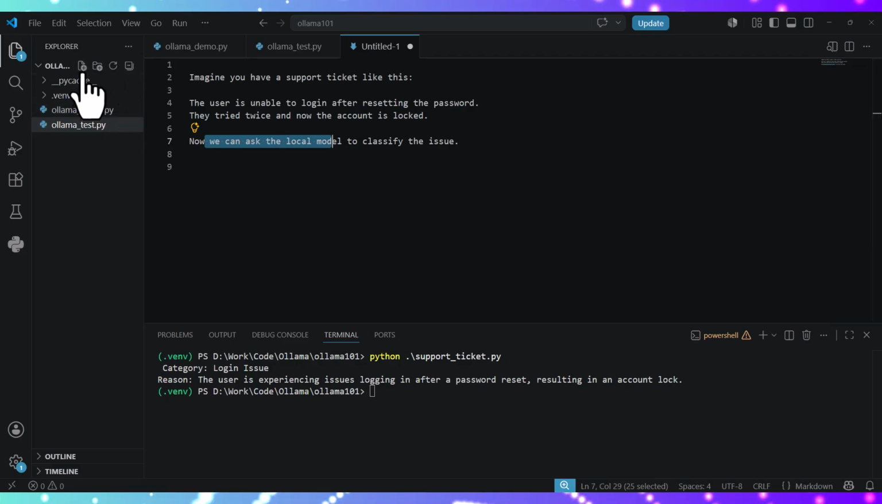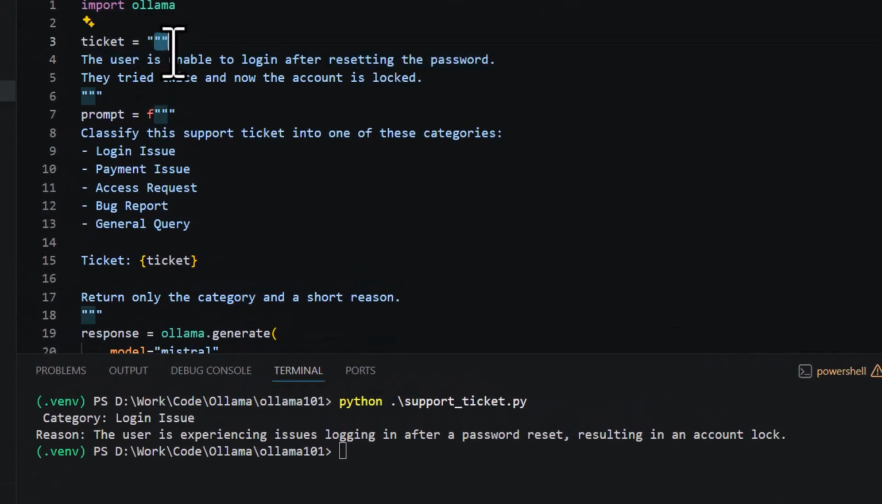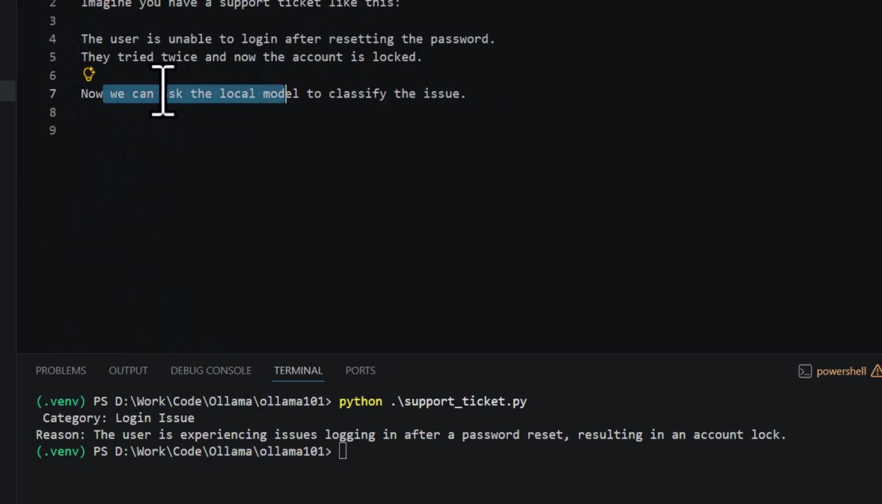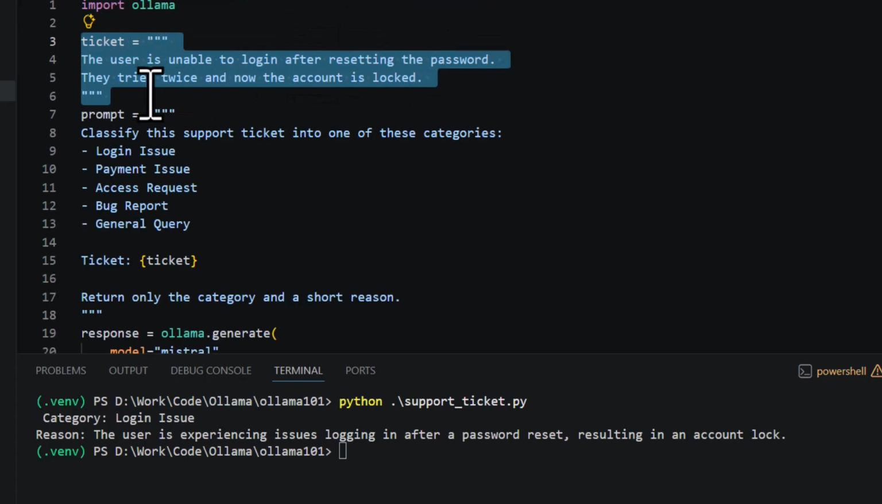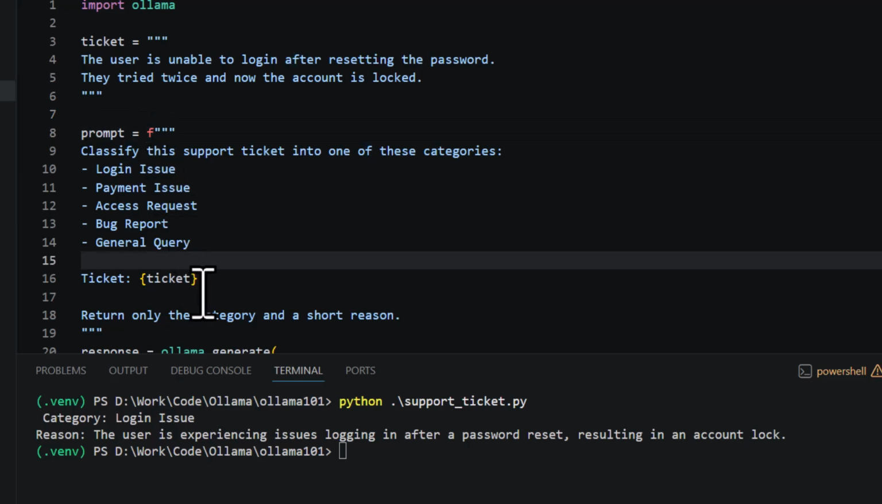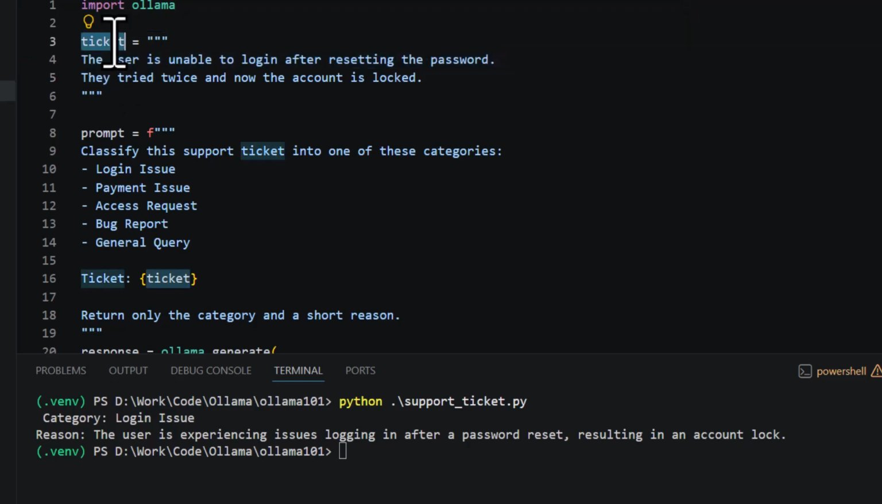So what we can do is build a small Python code. Let me create a new file here, support ticket classification, or I'll say simply support_ticket.py. So this is how you define the multi-line text in Python. This is the issue, the problem statement of the user. What we had here, the user is unable to log in, and that's what we have mentioned here. Then I am passing a prompt to the model, and this is for formatting so that I can have the variables. In this ticket, I'm passing this value from the ticket variable.